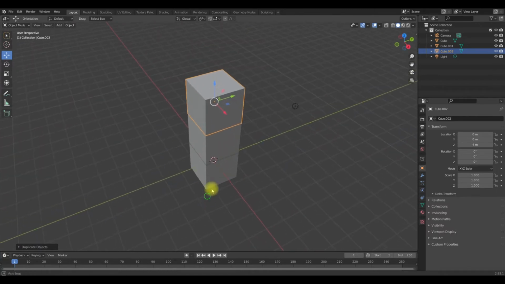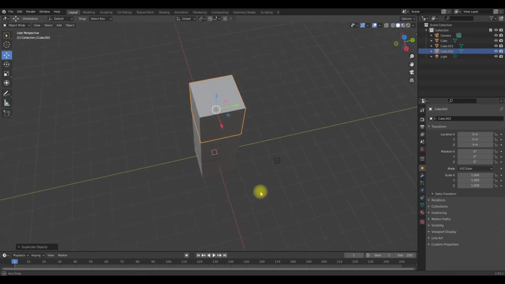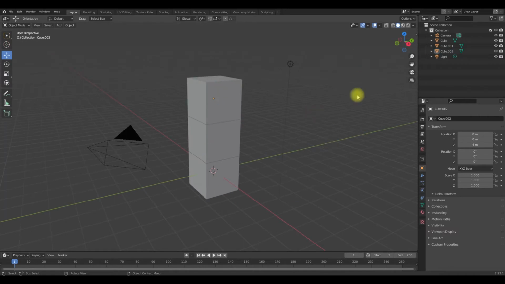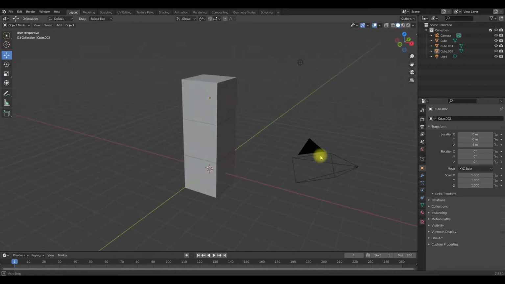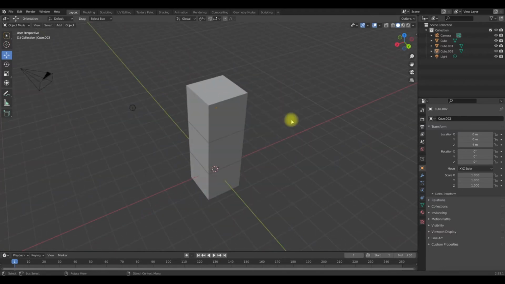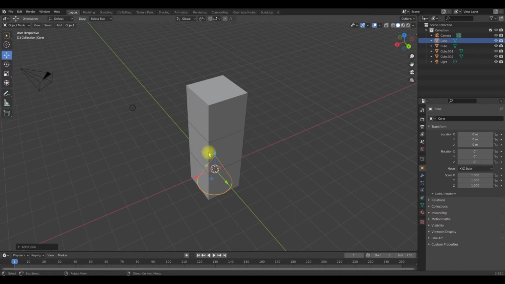Okay, so I'm going to make a little tower. I'm going to top this tower with a cone. To add a new object into the scene, I'm just going to hover my mouse in space here and go Shift A, and that brings up a cool little add menu, which is really, really nifty. It reminds me a little bit of the context menu in Blueprint in Unreal. So go Add, Mesh, and Cone.